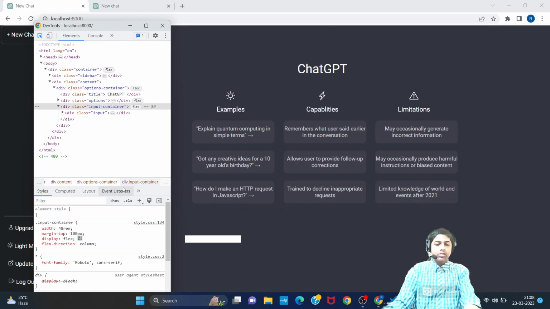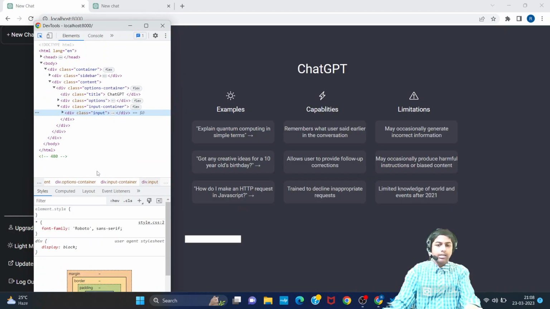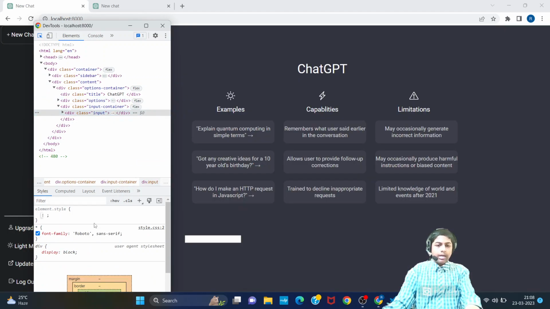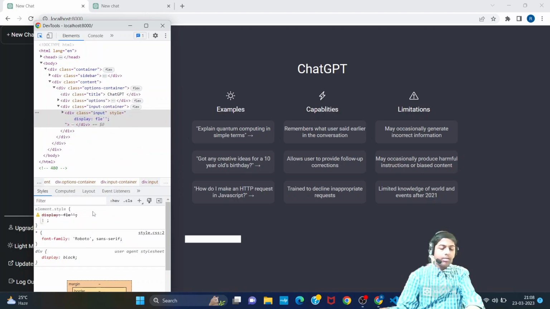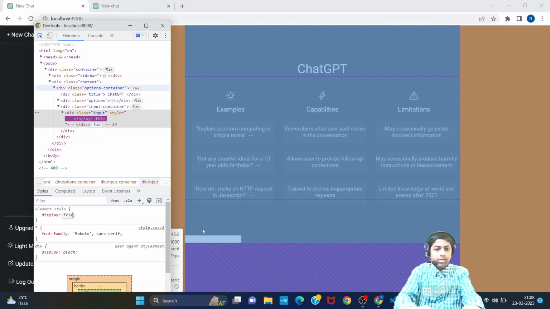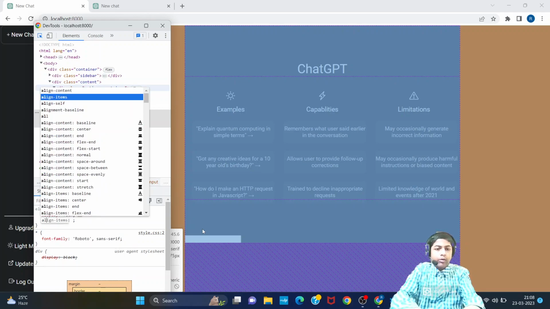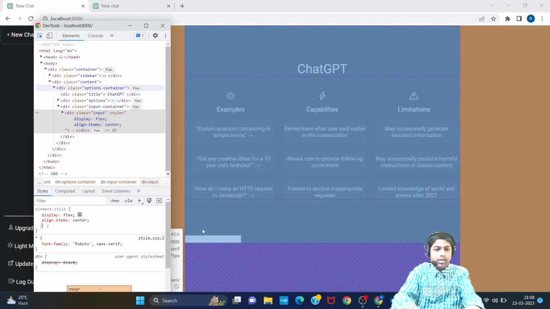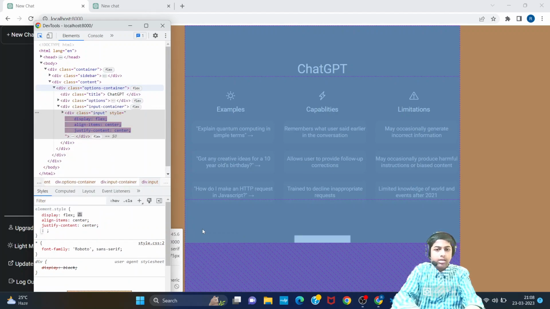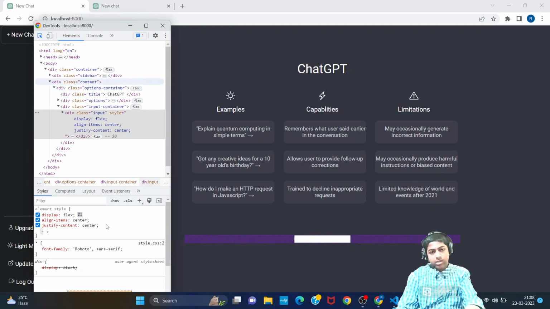Now in the console, in this we are going to just select this input box, and in this we are going to give a display flex. Sorry, by mistake. Let's give it flex, and we are going to align the items center, justify content center, and now the second. Okay, now something.